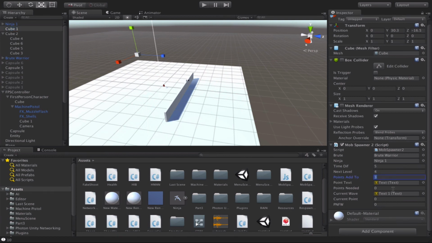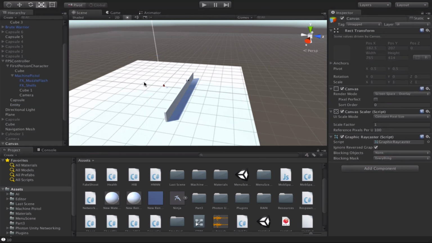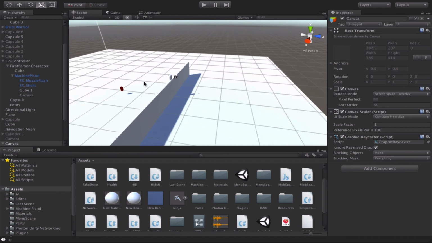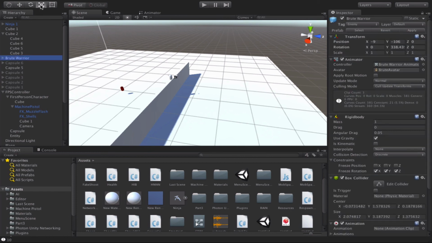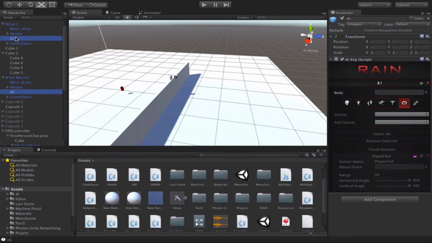to add. So if I add 5, each time the wave gets bigger by 5, right? And you can see that our enemies are just standing there and just doing the animation. It doesn't look good. We want them to always detect us, right? So we're gonna click on extend Brute Warrior and Ninja. Click on both AIs using command or control, right?